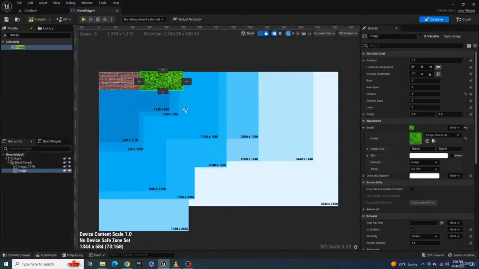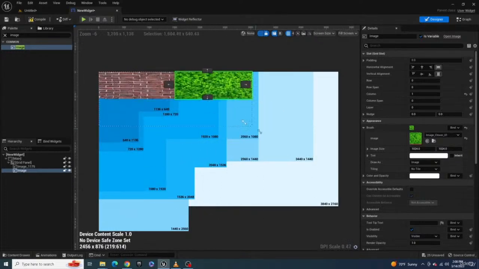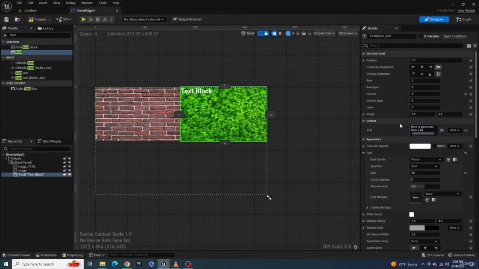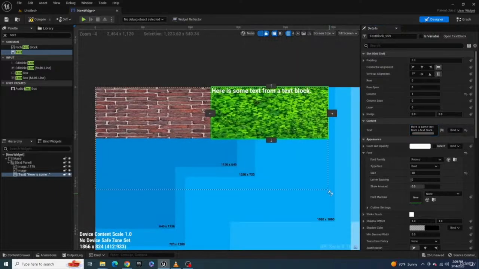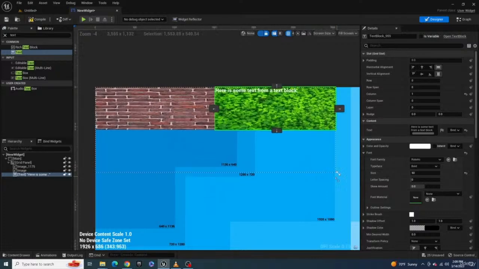You can see that no matter what size I make the screen, the grid panel objects always stay on screen and scale with the screen. However, if I add text, you can see that there's still a problem with a different amount of text that is over the grid panel. That's something to keep in mind with a grid panel.